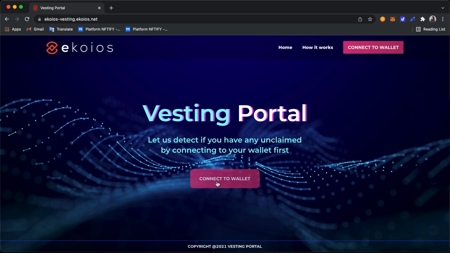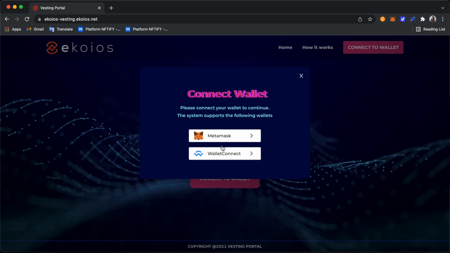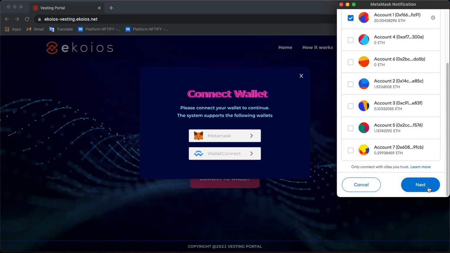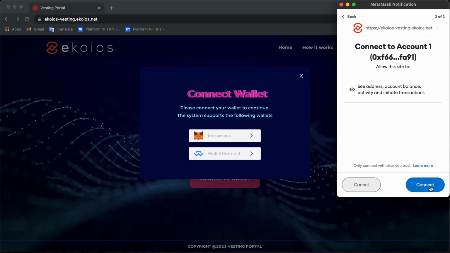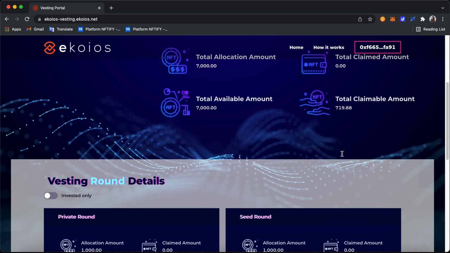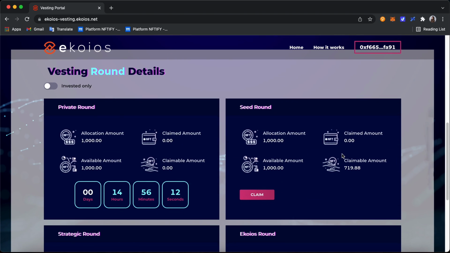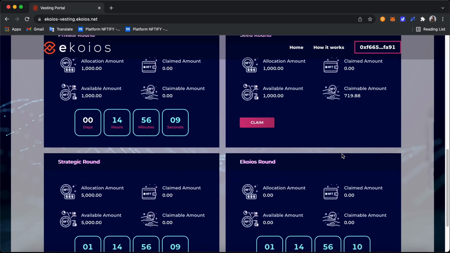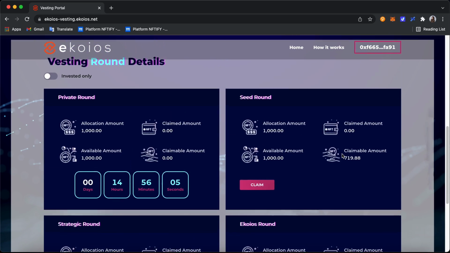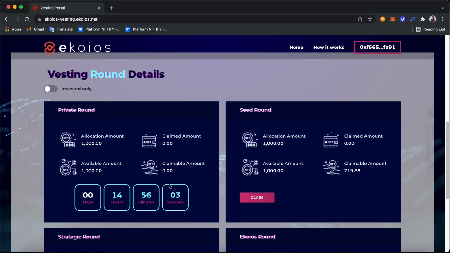When an investor visits your vesting website, they'll need to connect their crypto wallet first. Upon successful wallet connection, investors can see a quick summary of their vesting activities and allocation statuses. And when scrolling down, investors can see all the early vesting rounds along with all of the information necessary for the vesting process, such as claimable amount and allocation amount. Here, you can also set up release dates for your vesting rounds, and a countdown clock will be shown like so.